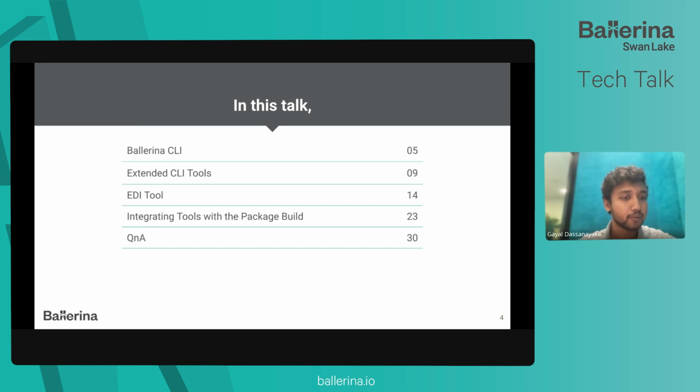And then we are going to talk about one such tool that is not packed in the Ballerina distribution, but we can add it later to our command set, and then we'll go through a demonstration of how we can use that in a real world scenario. And then at last, we have the newest feature that we have in the Ballerina CLI, integrating tools with the package build. So then at the end, we can discuss any questions that you have, and we can provide answers.